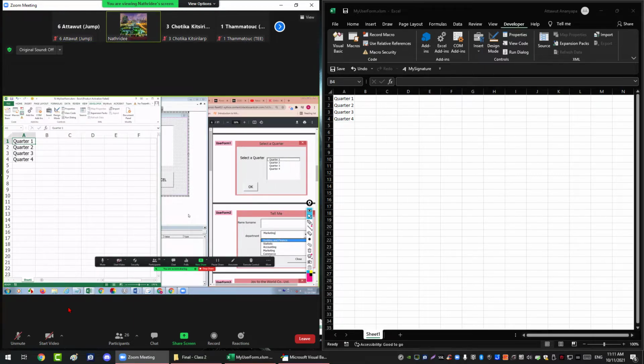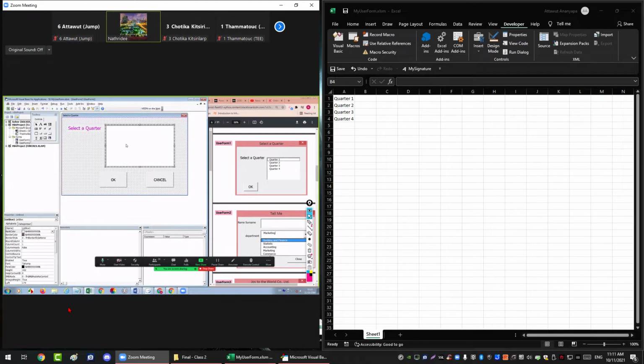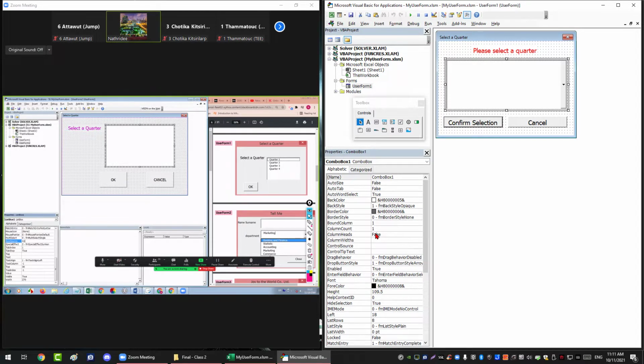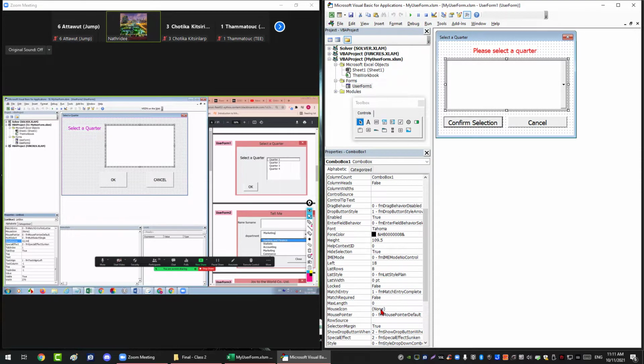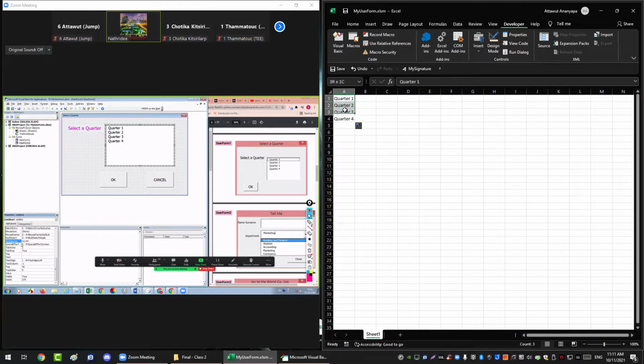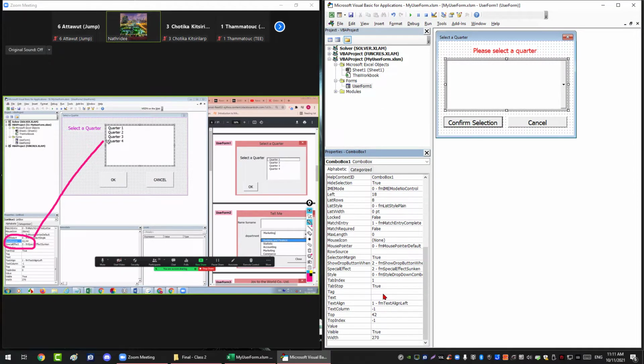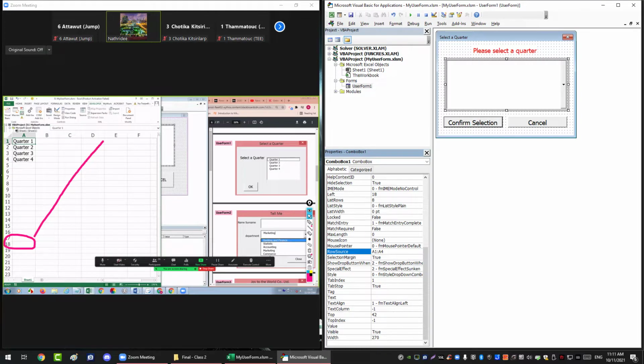So I'm gonna go back here, select this box. It's the list box. And then down here, there is a word row source. So it comes from row A1 to A4. So this is the row source. So when I press enter, A1 to A4, it's gonna show automatically what I typed in cells A1 to A4 here.